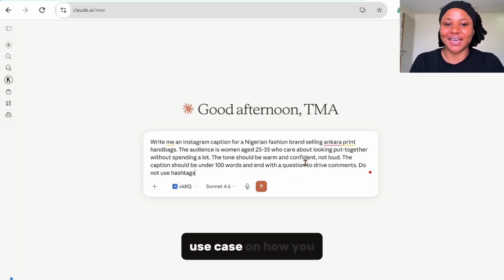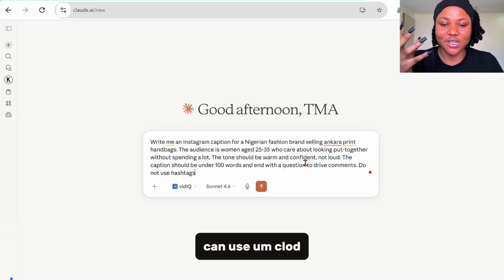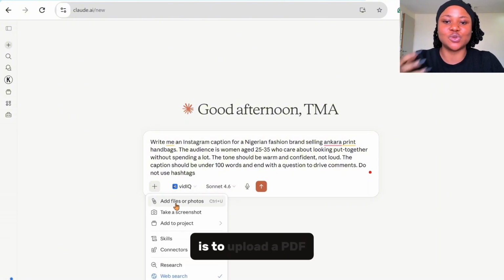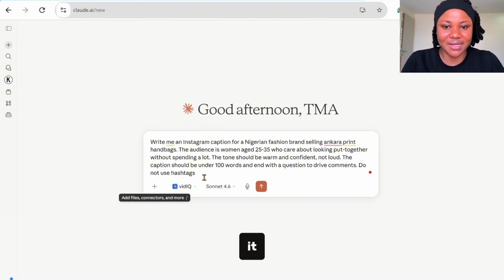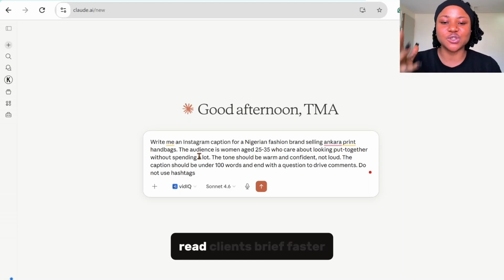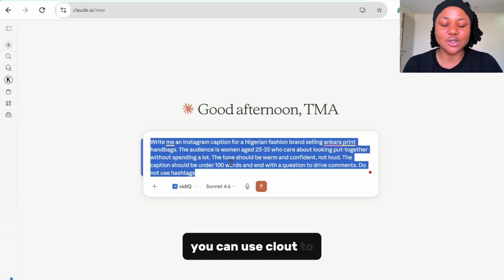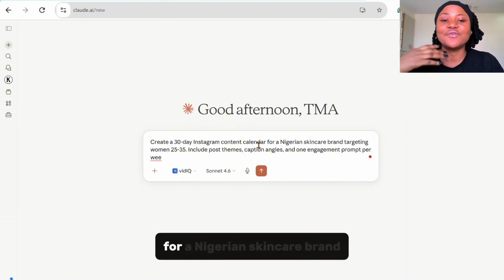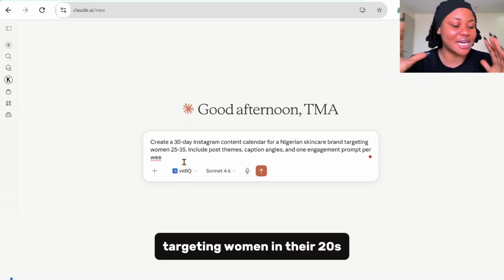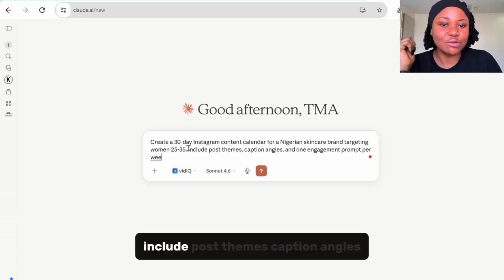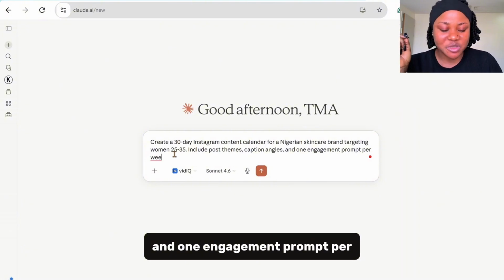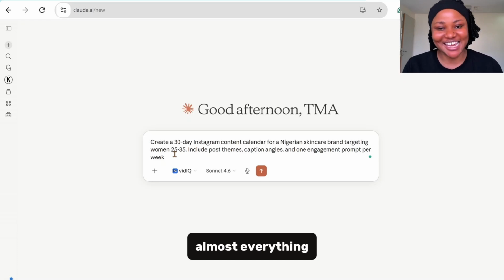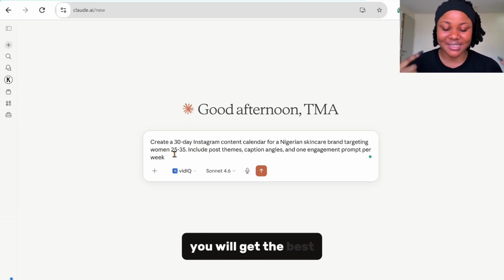So this is just one use case of how you can use Claude. You can use Claude to write, to edit, to summarize, and all of that. Now, speaking of summarizing, all you need to do is upload a PDF here and ask Claude to summarize it. For instance, if you're a freelancer, you can use Claude to read clients' briefs faster. You can use Claude to build content systems. You can just say, create a 30-day Instagram content calendar for a Nigerian skincare brand targeting women aged 25 to 35. Include post themes, caption angles, and one engagement prompt per week. You can use Claude for almost everything. As long as you know how to prompt, you will get the best output.